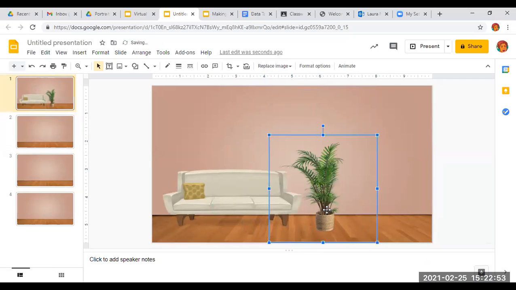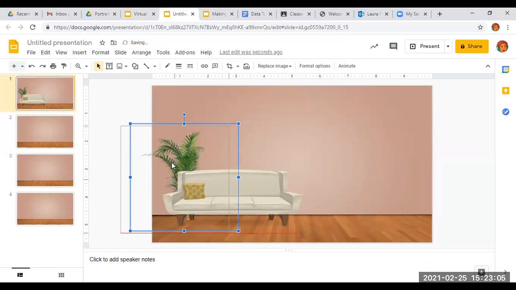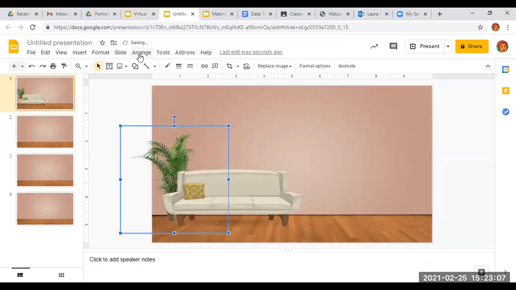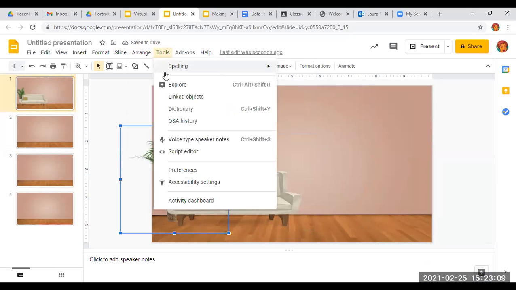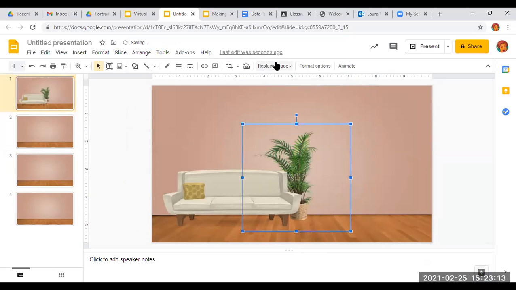So you can put plants, you can do whatever it is that you want. Let me see if this, oh, it does. Okay. So you can move things around like in the actual space. So I did arrange and I sent it to the back. So it sends it behind the couch. You can do whatever it is that you want. Okay.